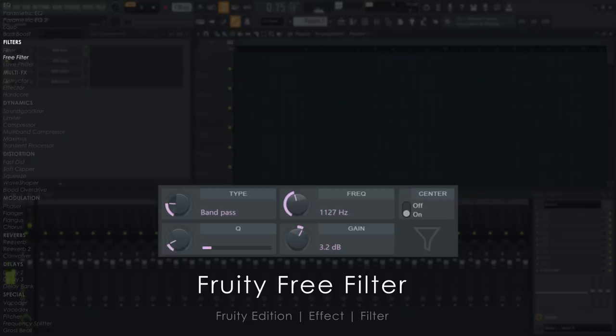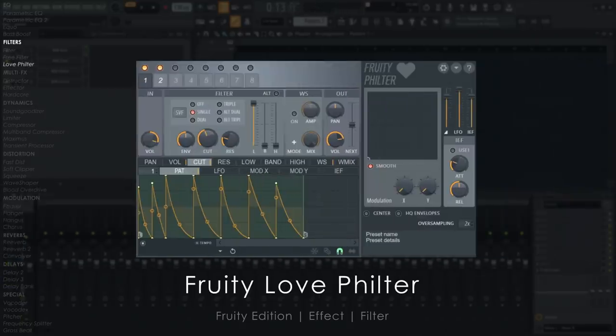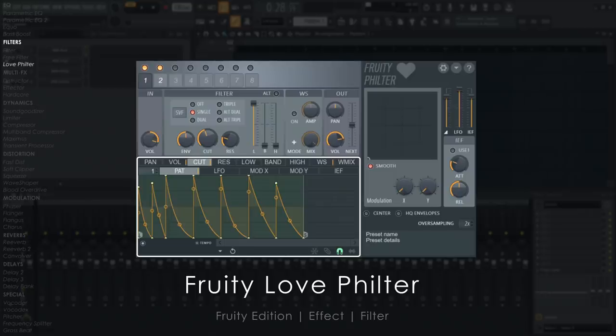And for those that need it all in one plugin, Fruity Love Filter is the most powerful filter plugin in FL Studio. It consists of 8 identical filter banks, each able to be run in parallel or used in series by sending a filter unit to the next one in the chain. Powered by modulation envelopes, Love Filter can create complex filtering effects, pumping sidechain volume envelopes, and long sequenced panning, volume, and filter patterns.